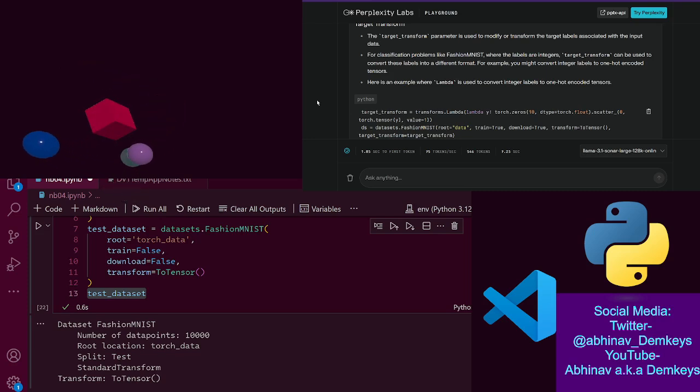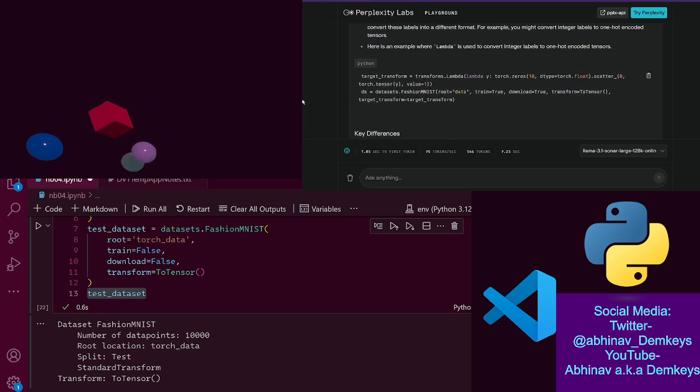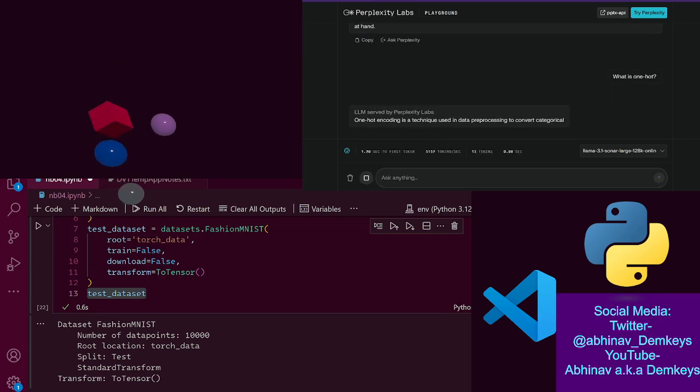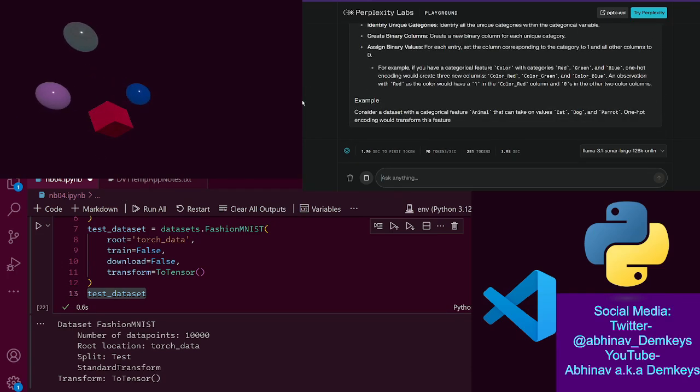For example, you might convert integer labels to one hot encoded tensors. Here's an example where lambda is used to convert integer labels to one hot encoded tensors. What is one hot? One hot encoding, hold on, let this finish.